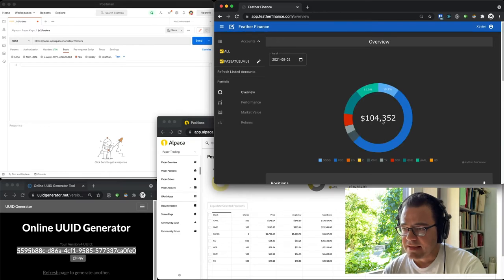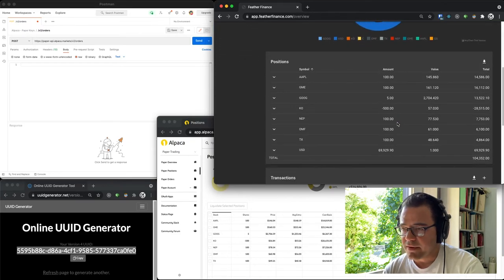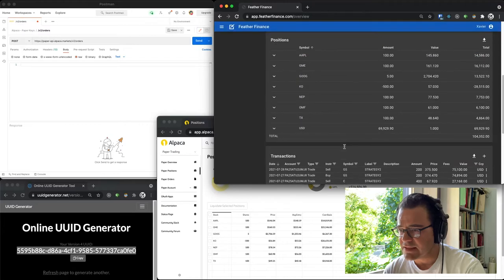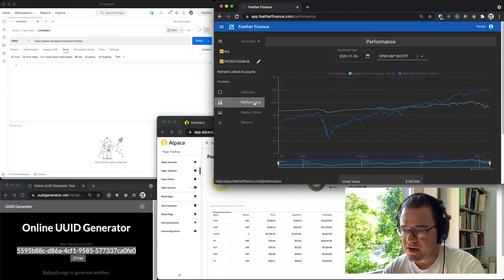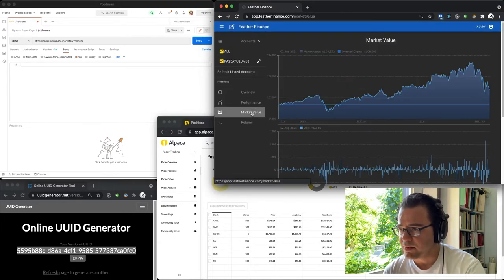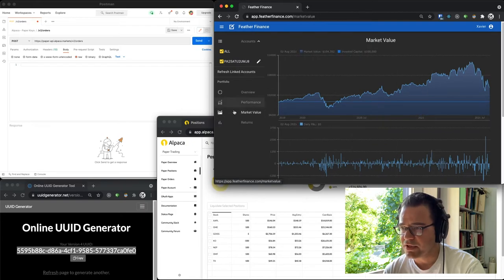Then Feather Finance downloads all the transaction data. You can see that the positions reconcile between the two systems. All the transactions are there. I can see the historical performance of my paper account as well as the evolution of the market value.